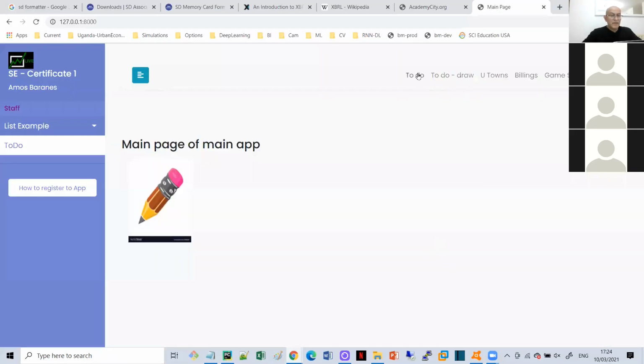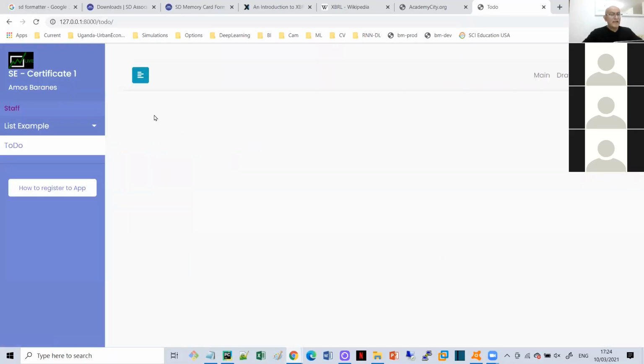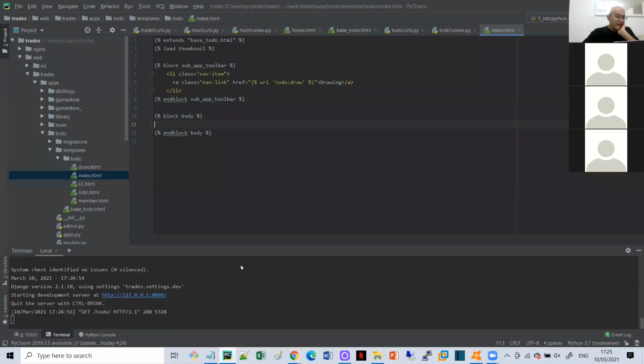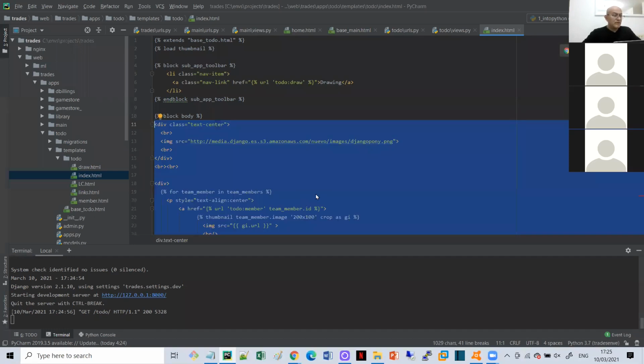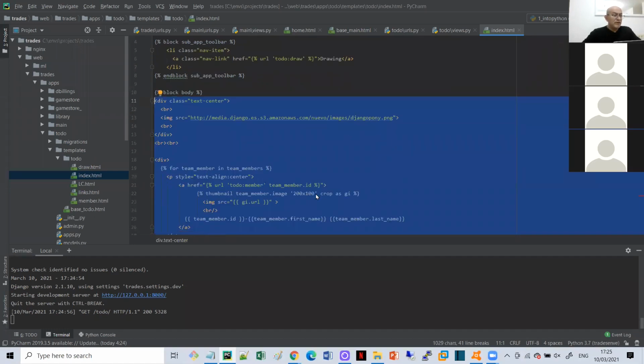I go to the to-do. I got an empty page. Why did I get an empty page? Because I deleted everything here. So if I put it back, as we already know, it will show me some stuff.